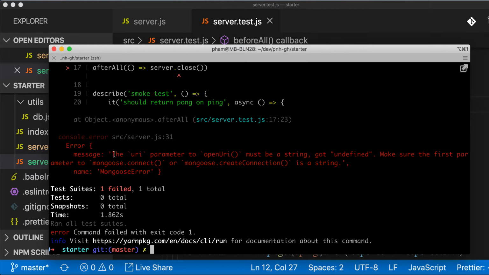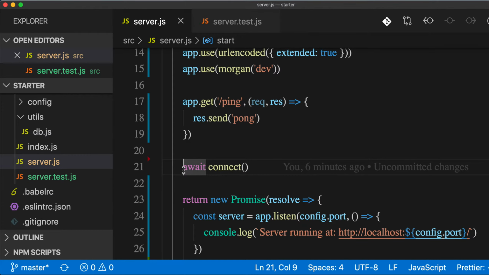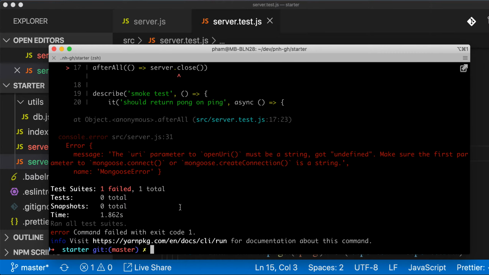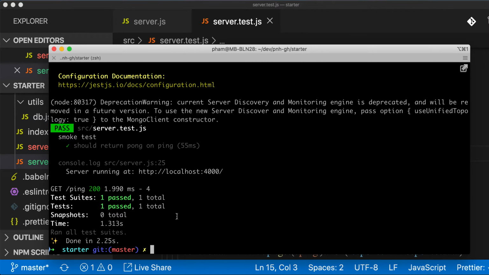So yeah, actually it is correct. The URL parameter to open URI must be a string, and it got undefined, so there is nothing yet for calling await connect on the server. So what we can do is try to uncomment this server connect, and let's see. Oh, it passed the test, so it should return pong on ping, and it actually works.